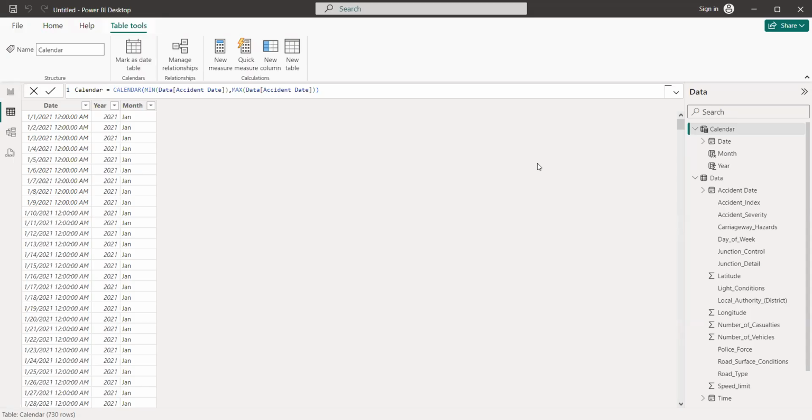Hello guys, today in this tutorial we are going to learn data modeling in Power BI. We already created our tables, cleaned our data, and uploaded our data resource. We already created our calendar table, and now we are going to use data modeling. I'm going to show you what data modeling means.